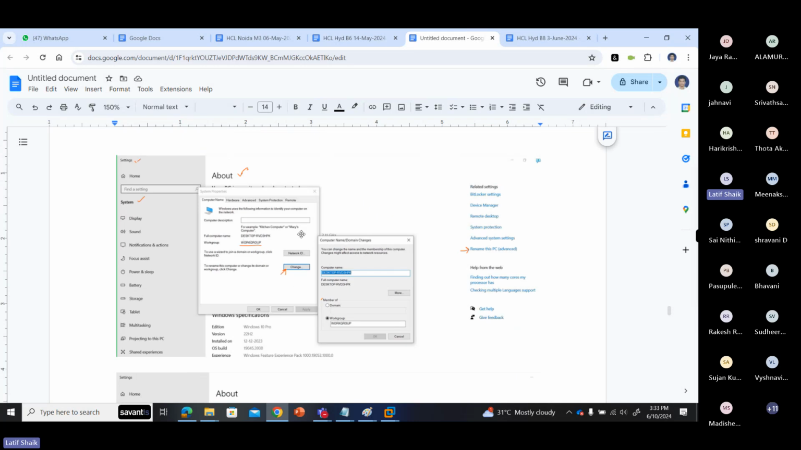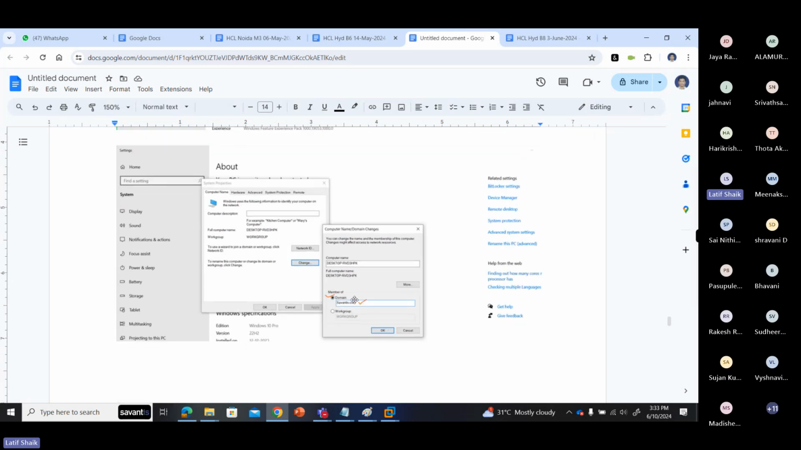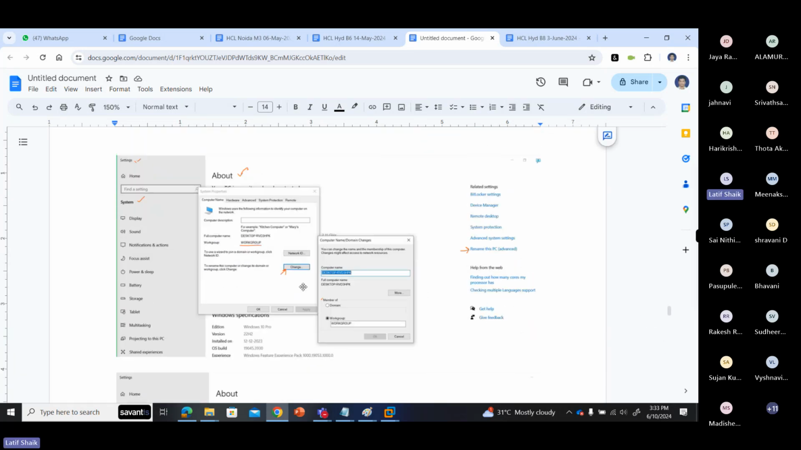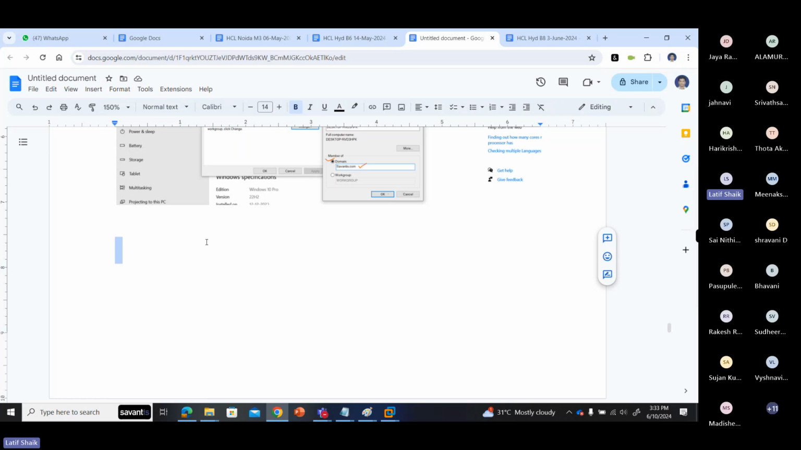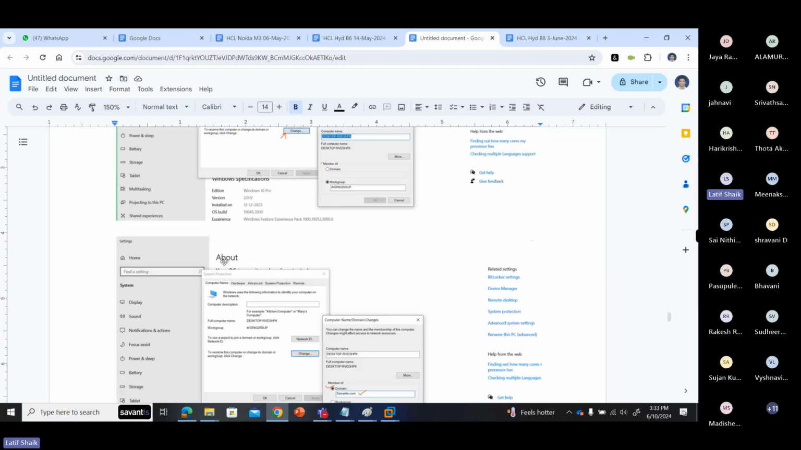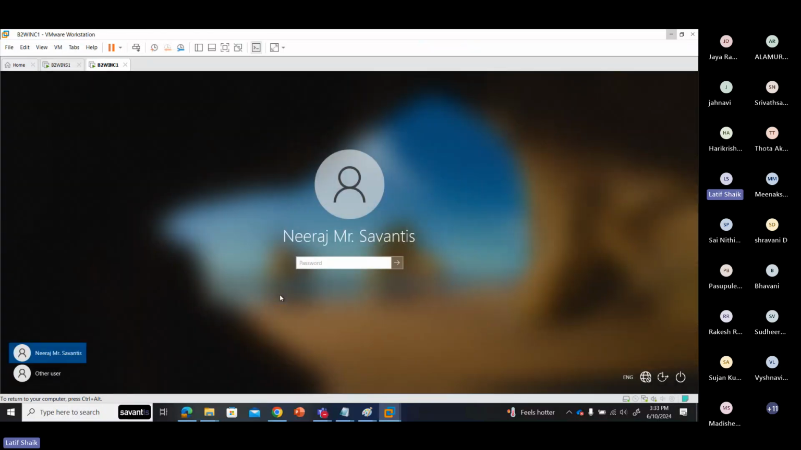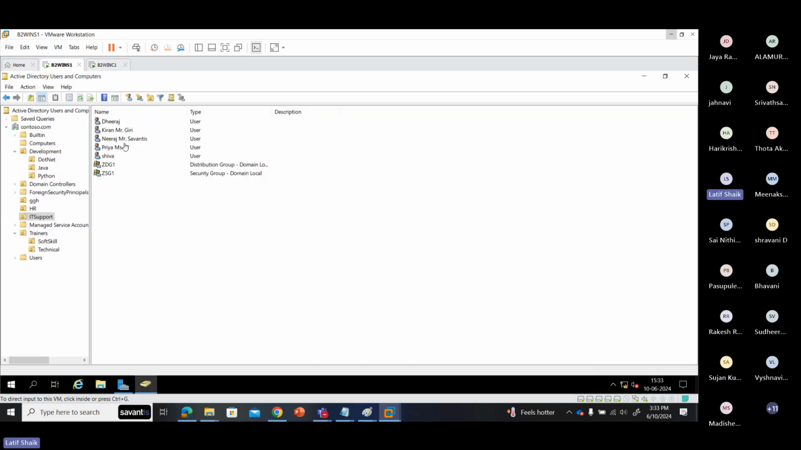How to check you are in the workgroup? How to check you are in the domain? So how to join the domain? That's the part I missed: checking whether you are in the domain or not. See, here it is showing Neeraj. Neeraj is a user account. Where I created Neeraj, he is here.